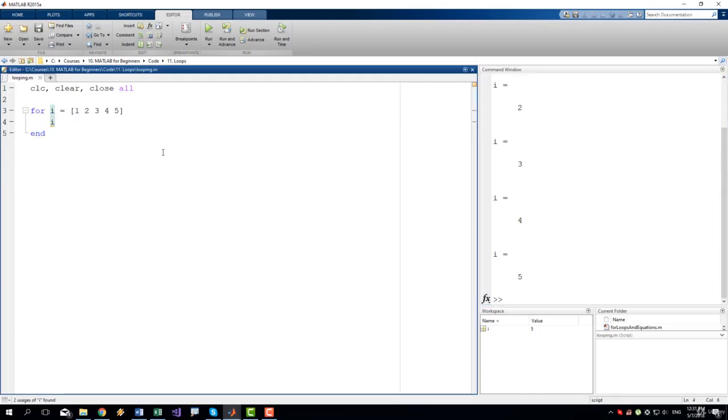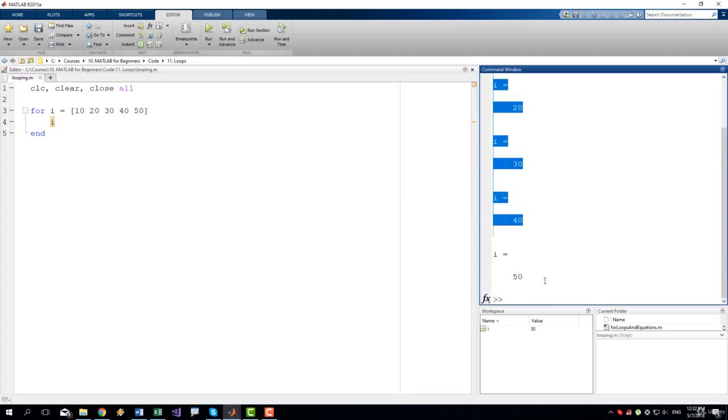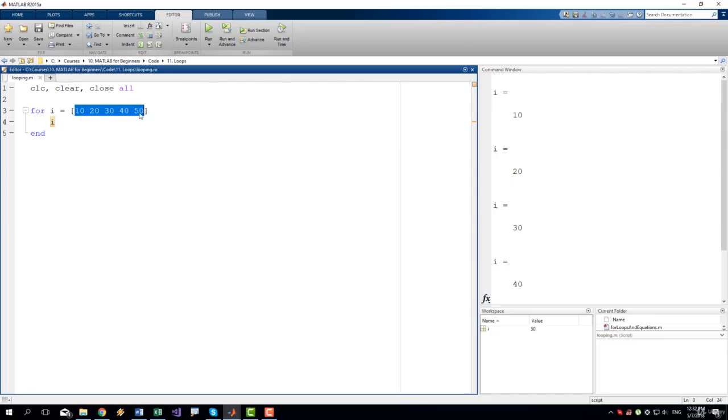Now, it's important to note here that the amount of times the loop is going to execute is actually dependent on the number of items in the vector of the iterator. It's not dependent on the actual values, but on the number of items. We can just as easily change these to 10, 20, 30, 40, and 50 and run it again, and you will still get only 5 iterations, the values that we just created. We're not going to get 50 iterations, we're still getting 5 iterations because we have only 5 values.